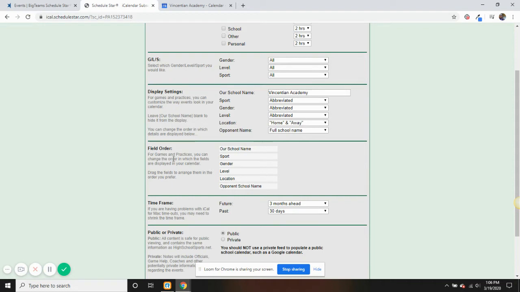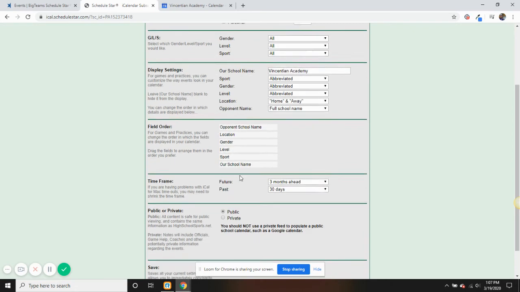Under field order, you are now able to determine how you want the information to show on the link. My suggestion is altering what we have pre-selected. So what I would suggest is moving opponent's school name to the top, location second, gender, level, sport, and your school name as the last item.